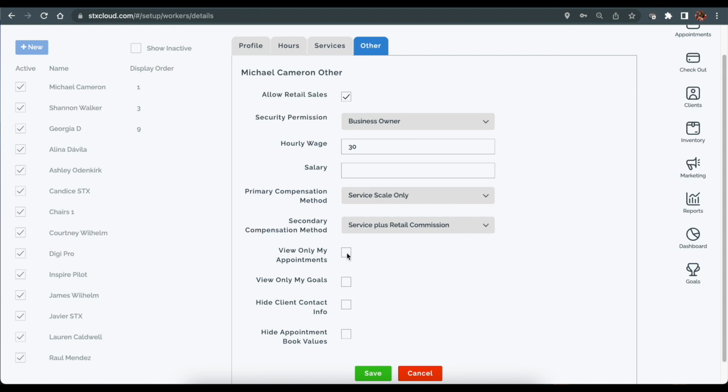The view only my appointments. This will allow this worker to only see their appointment book. They can schedule appointments for other workers using the Find an Appointment feature if that's permitted in their permissions, but it would only allow them to view their own book through the worker app as well as the appointment book. The view only my goals. In the goals area of the software, by default, it's going to show the company and all the workers' goals. If you would only like them to be able to see their own goals, you would check this box.